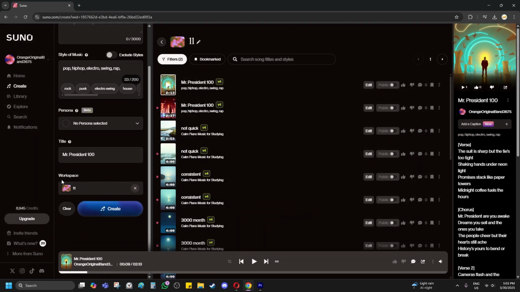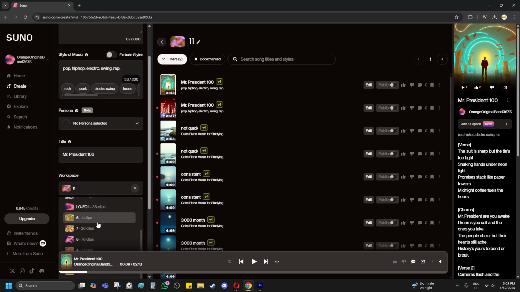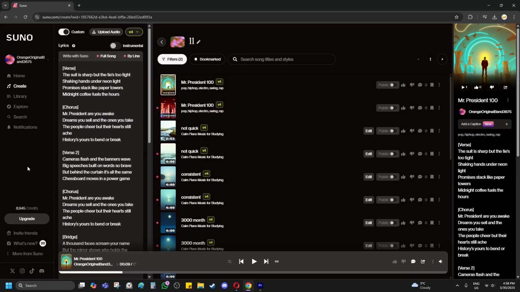And also you can make a workspace for different things, let's say this is piano, this is guitar, you know. And yeah, I guess that's all you need to know to work with Suno AI. Really quick tutorial.